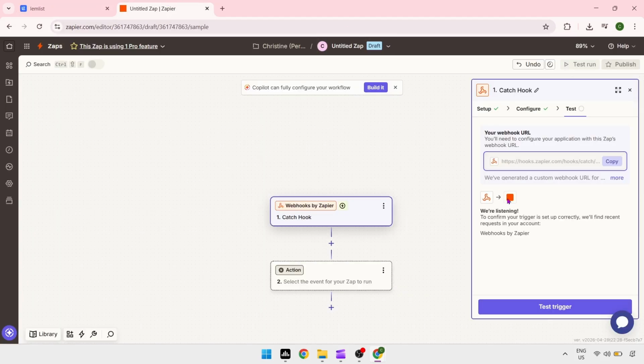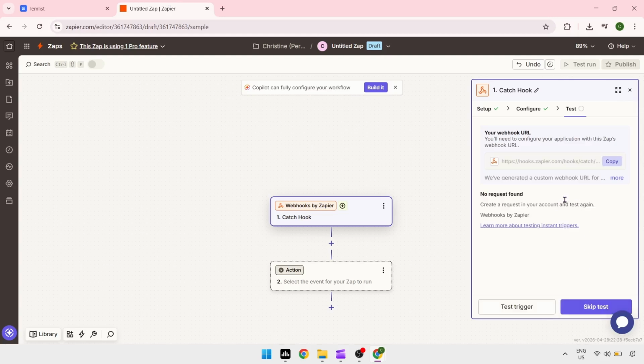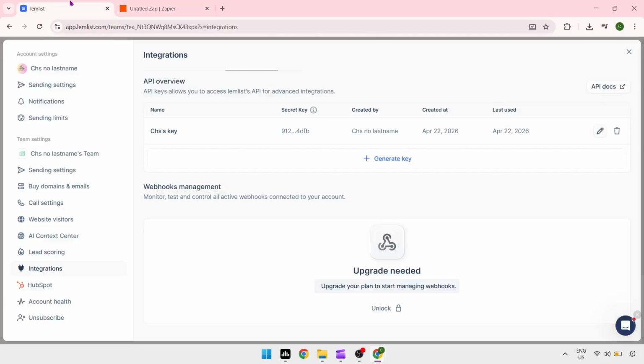Now go back to Zapier and click Test Trigger to make sure Lemlist is sending data correctly. And from there, Lemlist will now automatically send data to your connected tool whenever those actions happen. No manual work needed. And that's it.